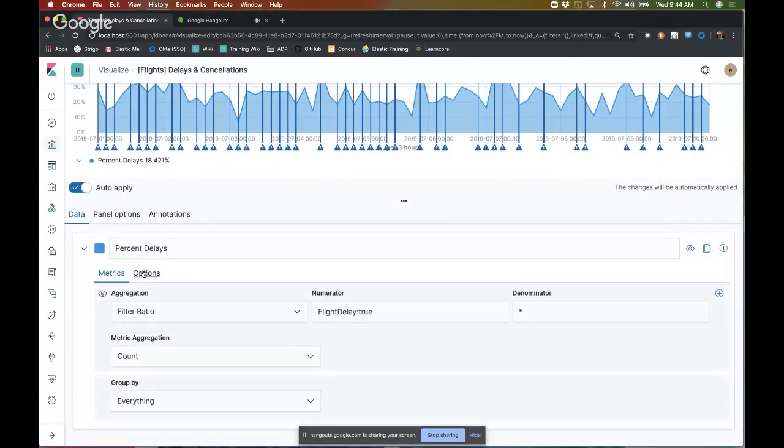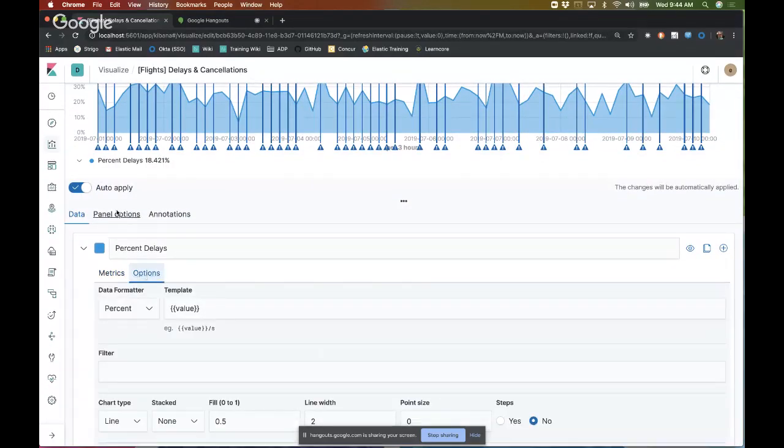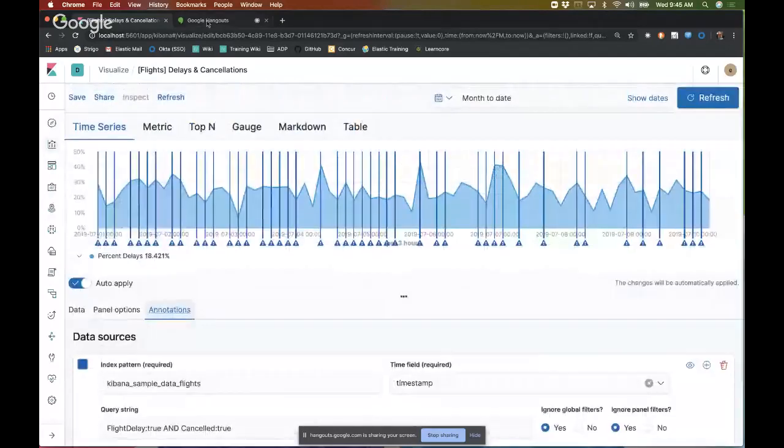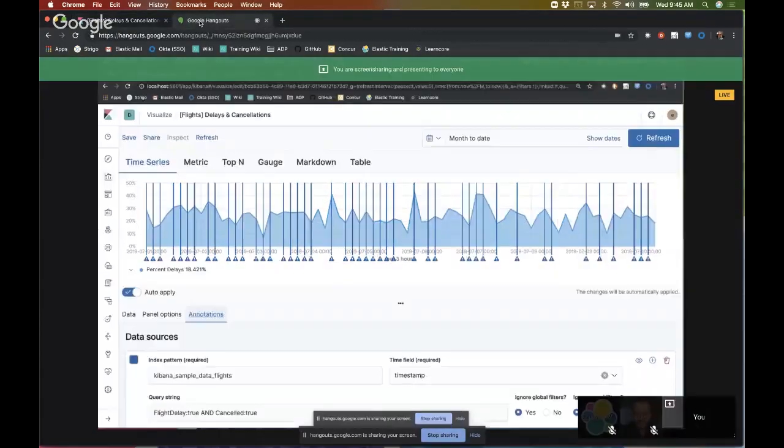If I take a look at this, this is coming from Kibana sample data flights. This is also coming from Kibana sample data flights, right? So we've got this nice query string. We're doing the exclamation triangle because it's bad, bad, bad. We actually lost some data, and we're pulling in our carrier, flight delayed, canceled, all that other good stuff. So that will give you the ability to play with the sample data, right? That gives you nice sample data there to look at if you want to play with that.